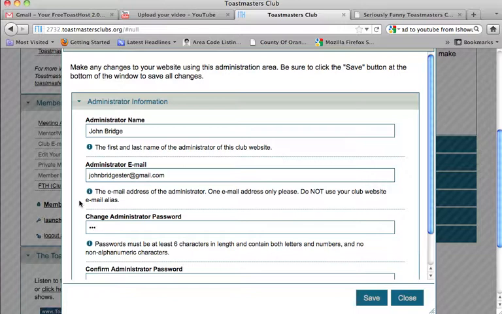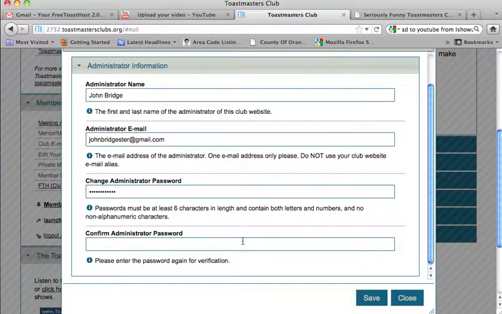I'll just type in, let me see. I'm going to make it a lot easier than that. I'm just going to call it test password. And let's do it again, just in case we messed it up here. Okay, let me jot that down so I don't forget it. And then you hit save.